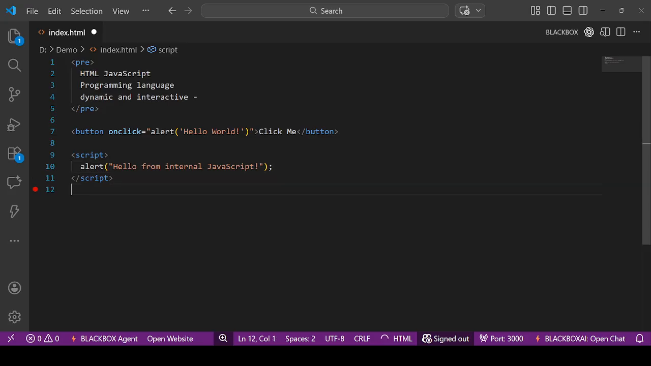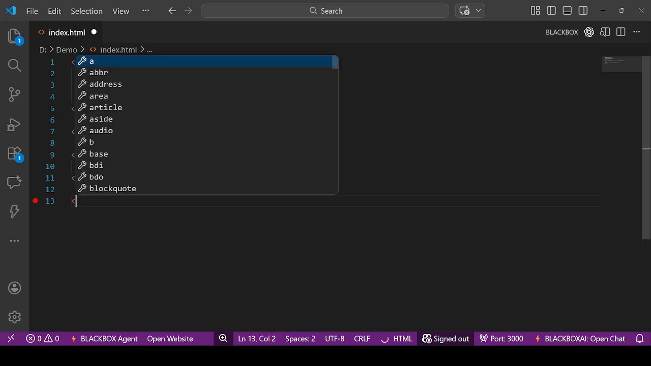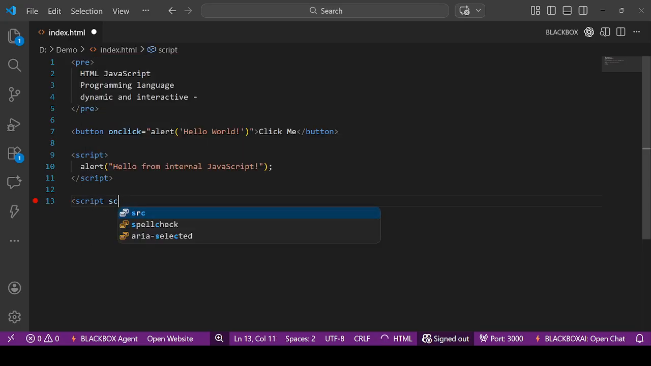The third way is external JavaScript. This is the most professional method. You create a separate file with the .js extension and link it to your HTML file like this. Let me show you. You write script, then you set the source. The source is for example myscript.js. We save the file and then you close this tag. Inside your myscript.js file, you just write your JavaScript code directly. This keeps everything clean and organized, and you can reuse the same JavaScript file across multiple HTML pages.